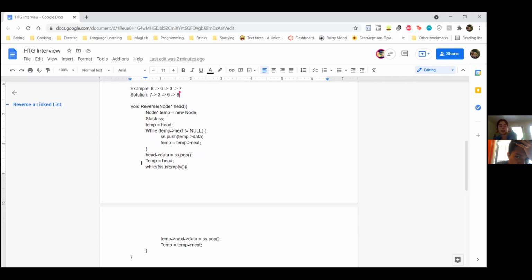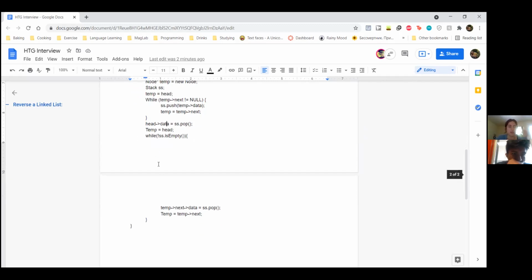So I think my reasoning here was that when I pop out that first value, the 7, and set it to the head's data, that stays there for now, correct? Then the goal of setting temp to head is that it won't change the head node itself, but it'll create this temporary thing that I can use, correct?